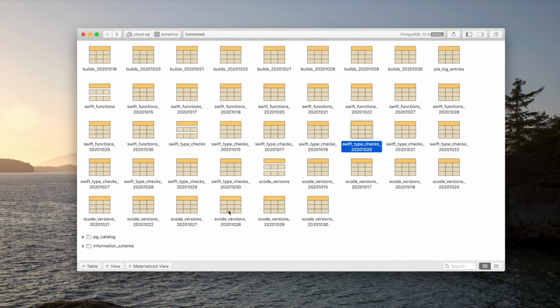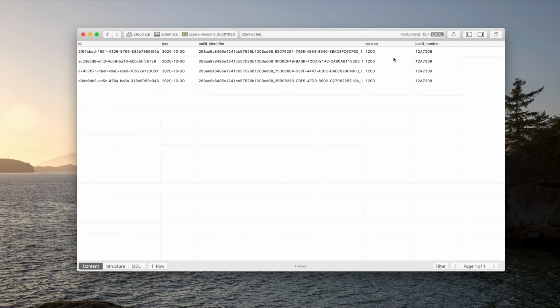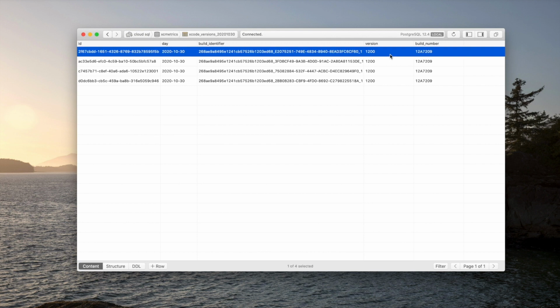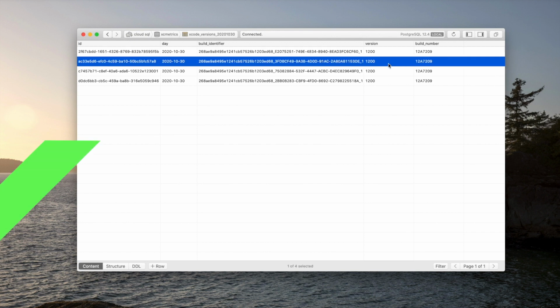We also collect information in regards to the Xcode versions used by developers. In this way, you can actually see which Xcode versions your developers are using the most. As you can see here, I was always using Xcode 12.0 to compile the project.